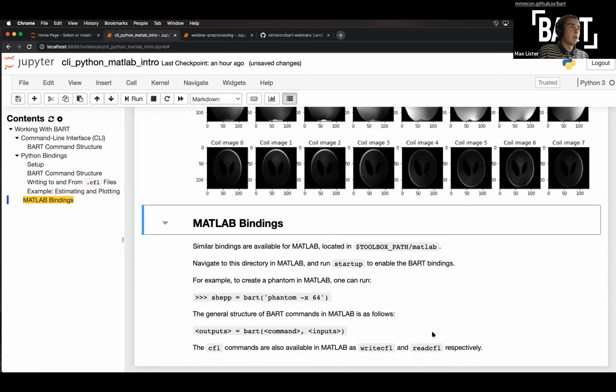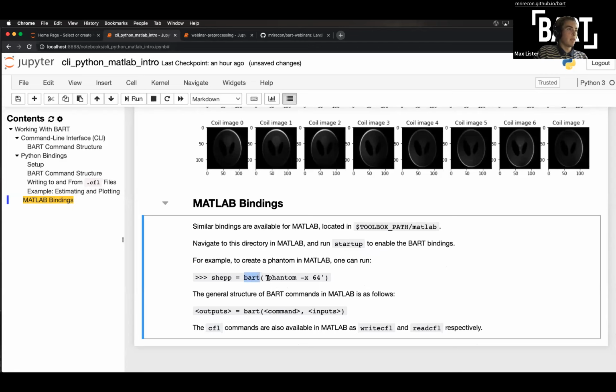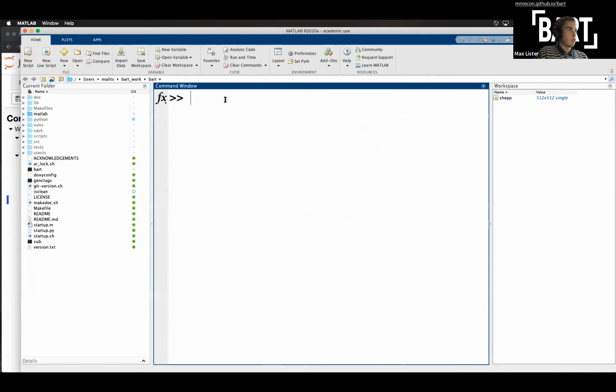So briefly, we're going to take a look at how Matlab bindings work. The Matlab bindings are very similar to those for Python. Once again, we have this BART module that takes in a command string and some number of inputs, and then returns the according number of outputs that the BART documentation for a certain command will list for you. So in order to set this up, you'll have to navigate to your toolbox path or your BART installation directory into the Matlab directory, and then run this startup command to execute the script that sets up your bindings in Matlab. So I will pull up Matlab briefly to show you.